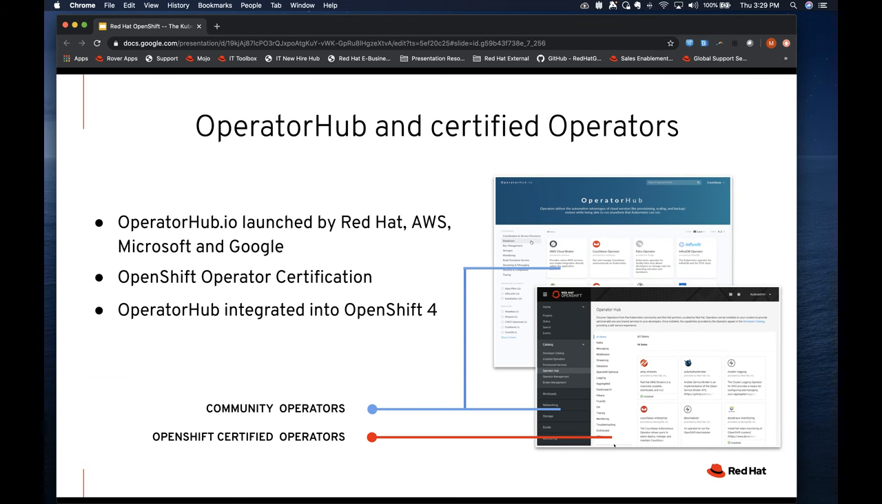I mentioned an operator hub. Similar to the AWS marketplace, or any marketplace for that matter, we have Red Hat certified operators that you can just do one-click installs with. And we also have a third-party marketplace or community operators where you can install those with one click as well.